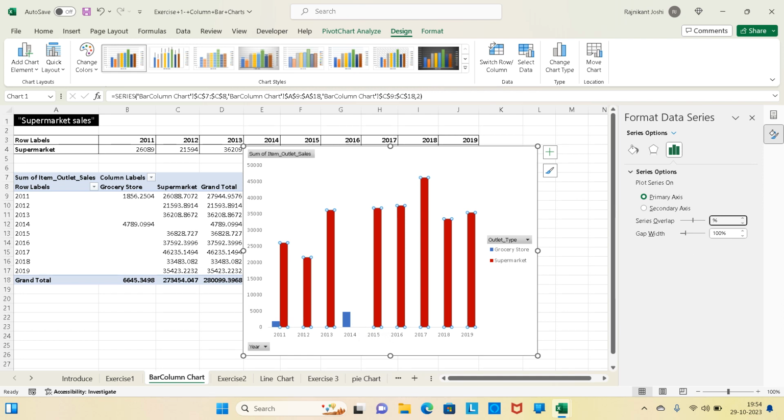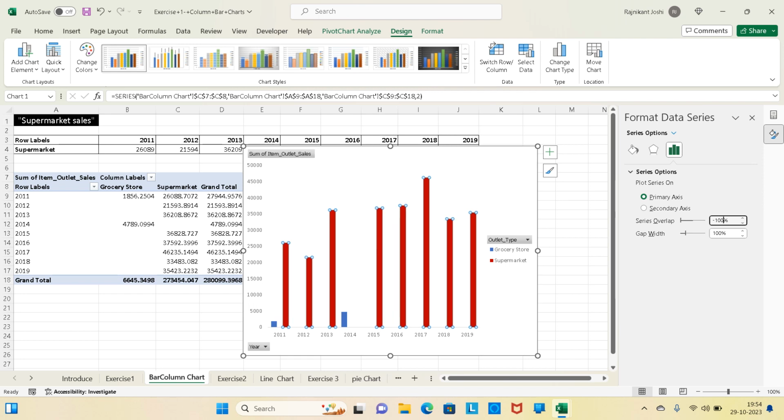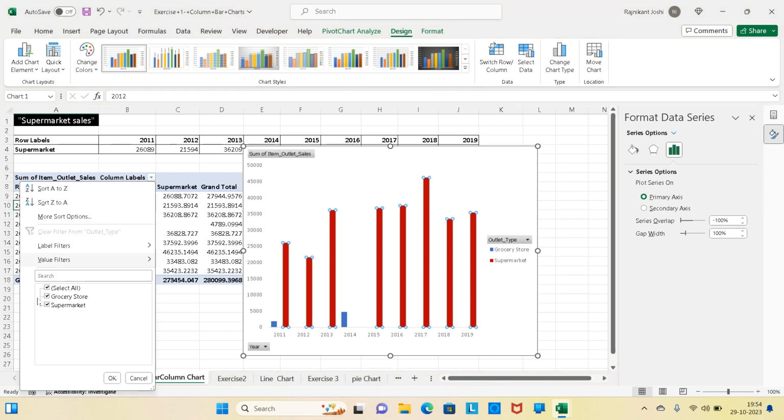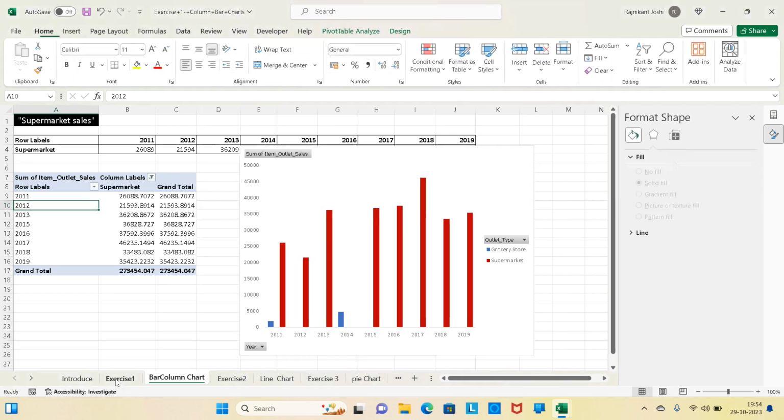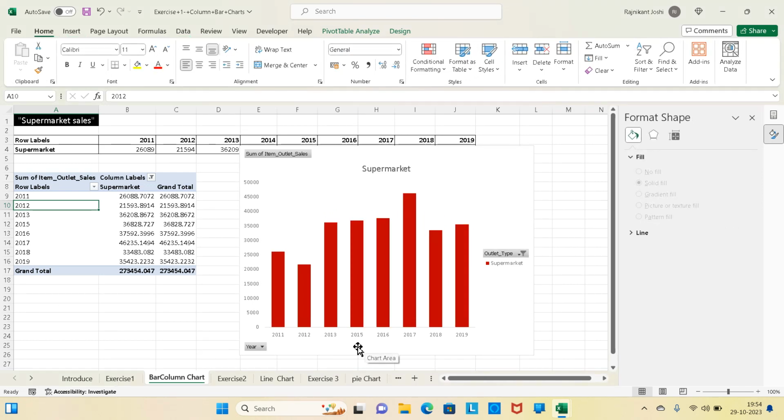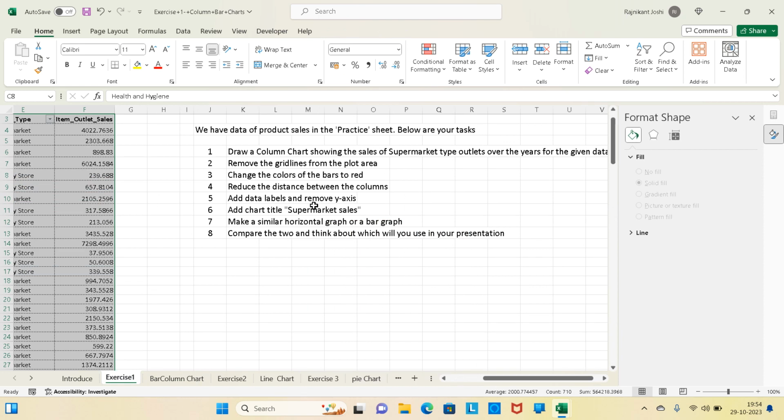So again we change it back to minus 100, we get the thing, and we again change it because we want it for supermarket only. So again unselect this, and we get it for the supermarket only. So we have changed the color. Now what we want, reduce the distance, we reduce the distance, and add data labels and remove y-axis.